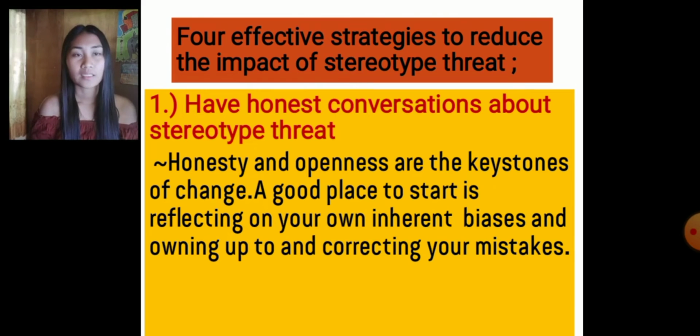Honesty and openness are the keystones of change. A good place to start is reflecting on your own inherent biases and owning up to and correcting your mistakes. When you lead by example, you can create a safe space that allows for difficult conversations and encourages students to address their own faulty thinking.